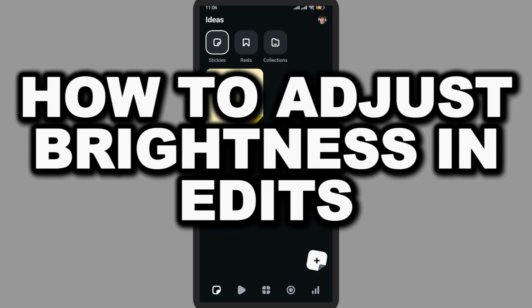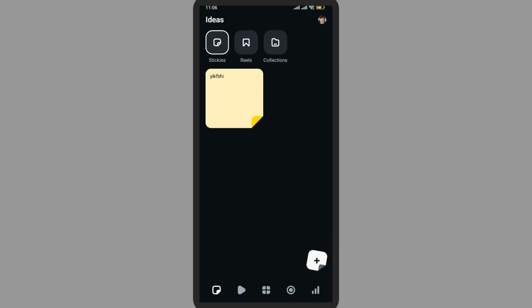How to adjust brightness in edits. In this video I'm going to show you how you can adjust brightness. First of all, open the application.